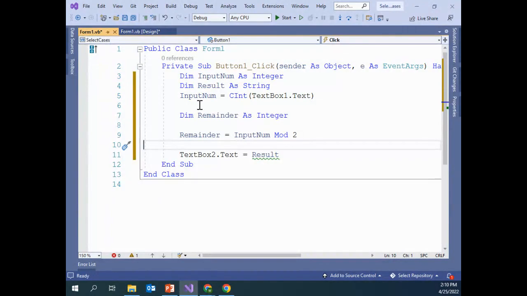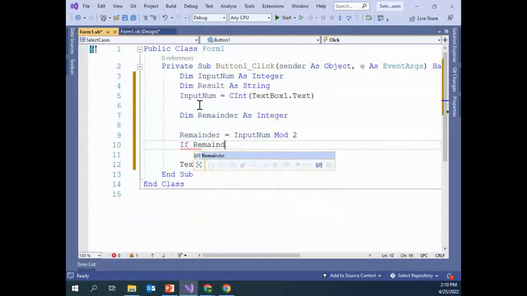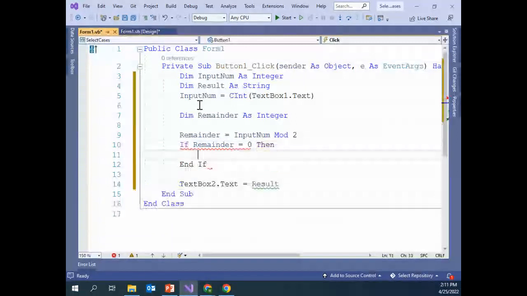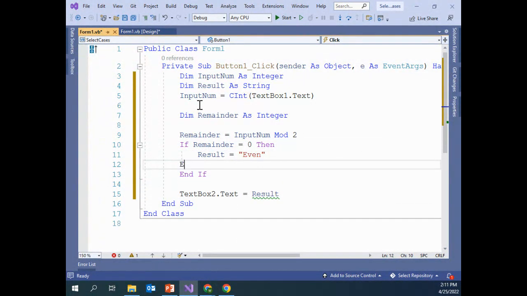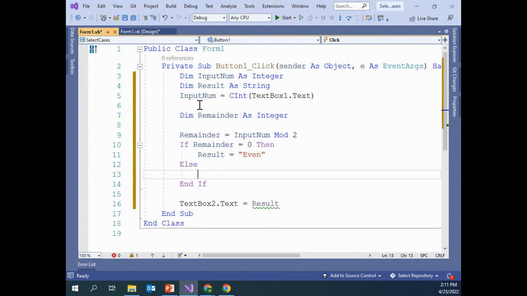And with that remainder, I would say if remainder is equal to 0, then result is equal to even. Else, does it make sense that you use else? Because it can only be 0, which is even, or it is odd. A number is only even or odd. So your result is equal to odd. Let's actually run this and see how it works.